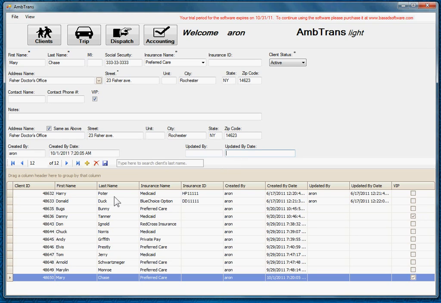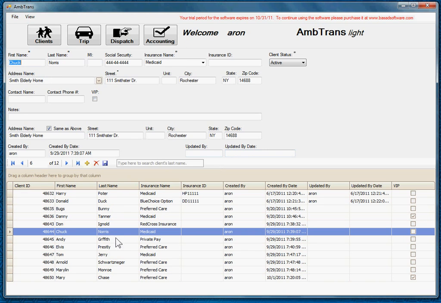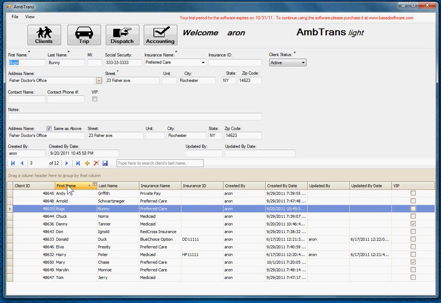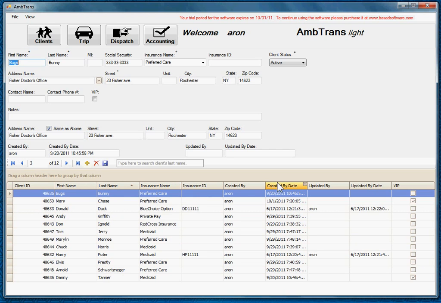As you can see in this data grid below, I have a list of all the clients that are entered into my database. This list can be sorted either by first name, last name, or by any other fields. This list can also be filtered.